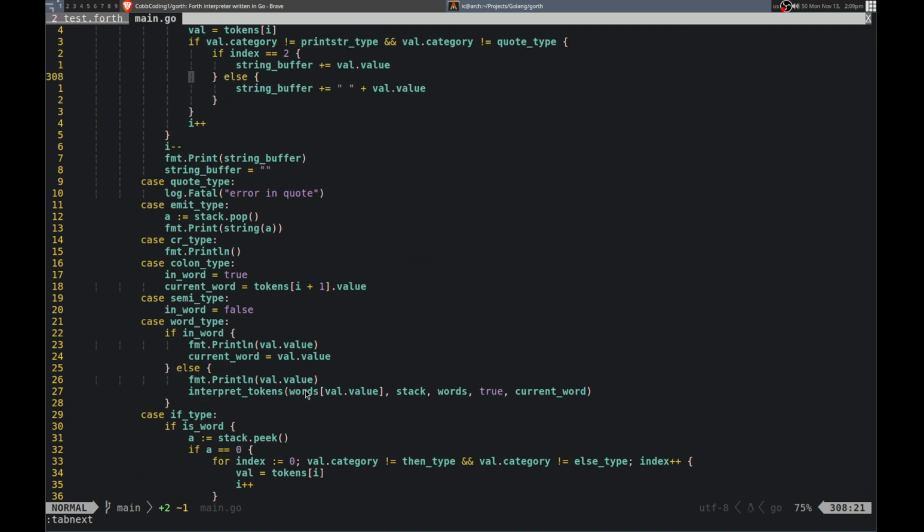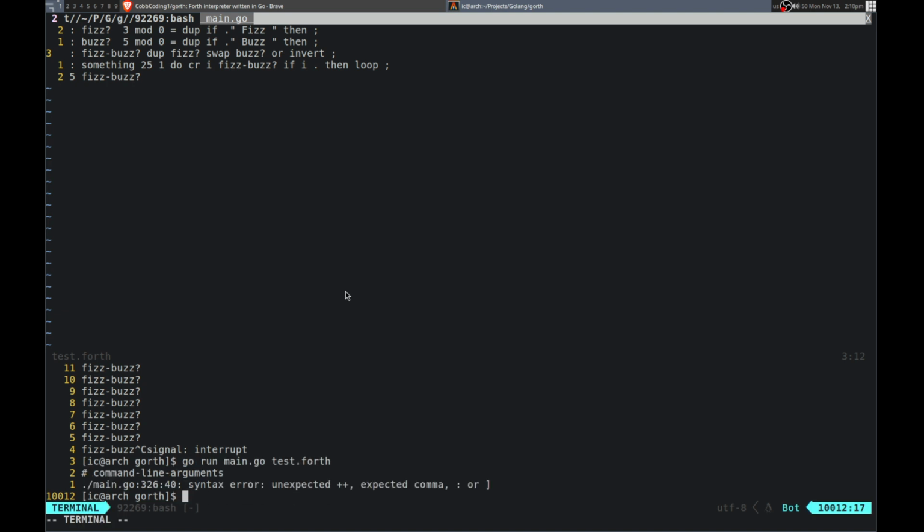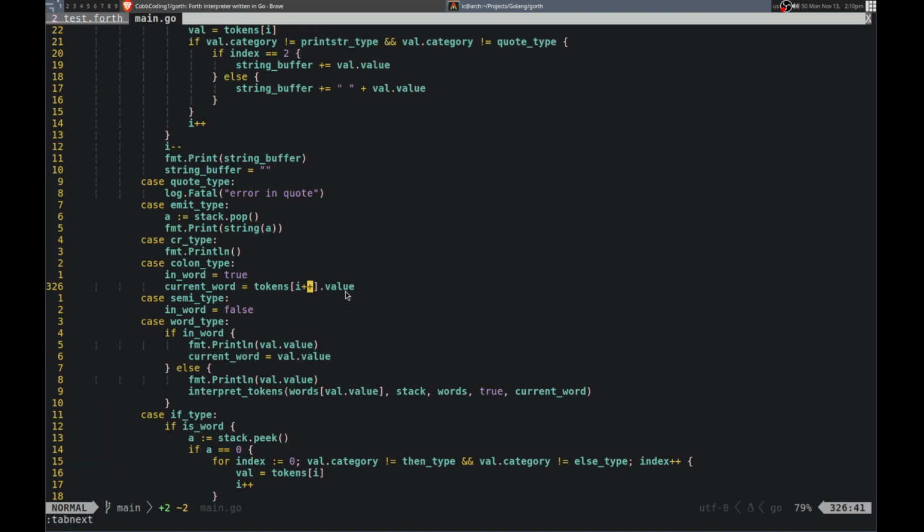So in here, yeah, when we encounter this, this is where it is being set, essentially, in the colon type. But we want to iterate this so that we can kind of skip over this. So, can I just do ++ like that? Will that work? Let's see. Alright. So it doesn't want me to do ++ in there.